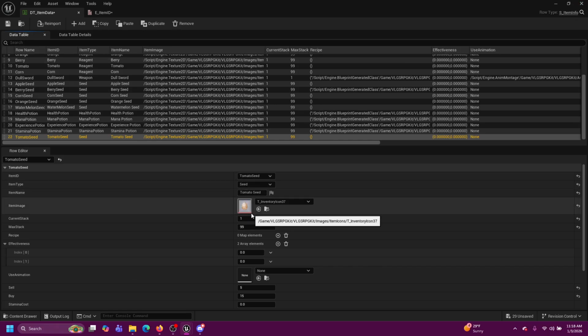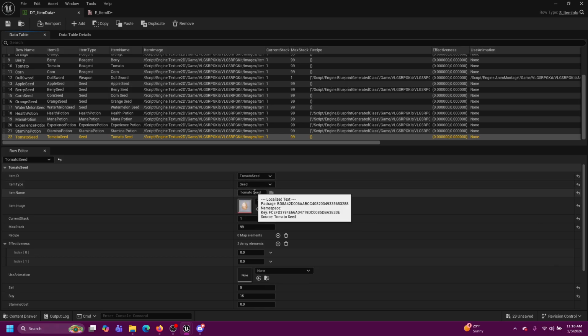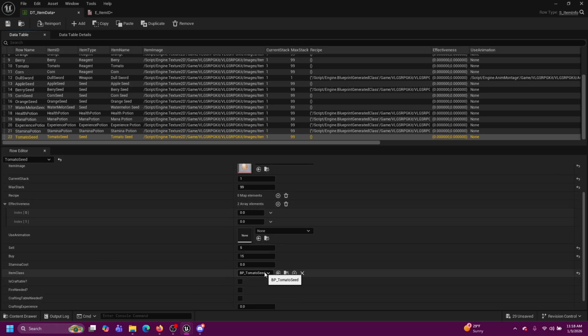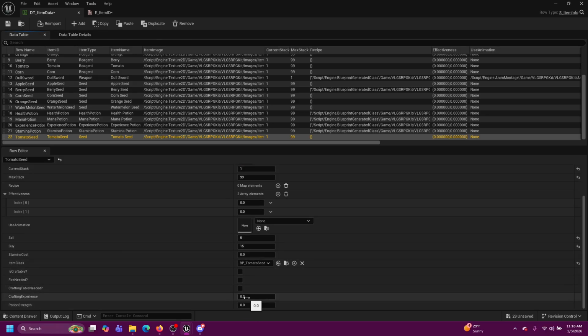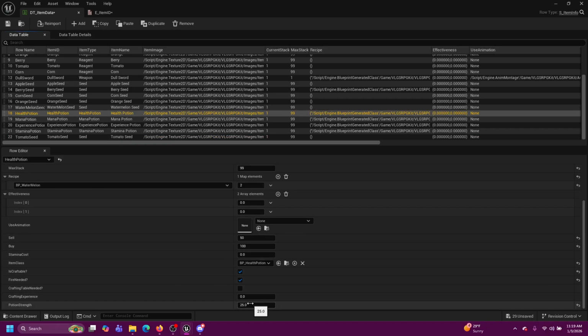you'll need to set your item image, what class it belongs to, the ID, classes down here, if it's going to be sold or bought, and if it's craftable, where it's craftable at. Crafting experience is something that's still being expanded on, and if it's a potion, you need to know what strength the potion is. Like, say you want to make a greater health potion, then instead of 25, then you might want to put 55 or 75 or whatever.